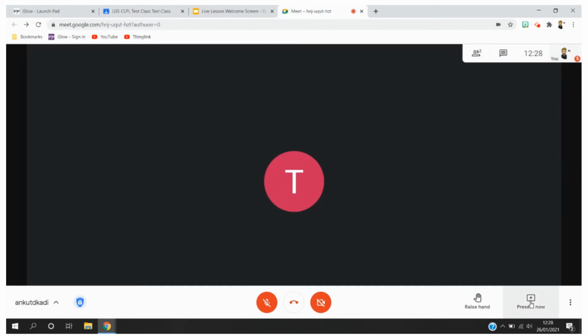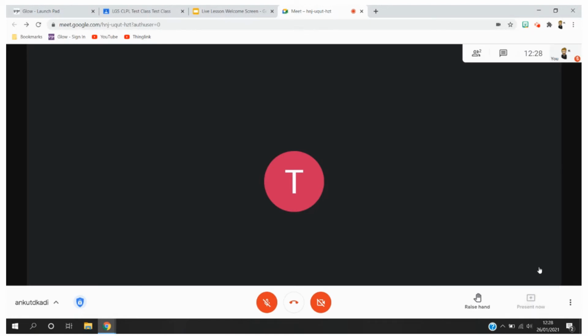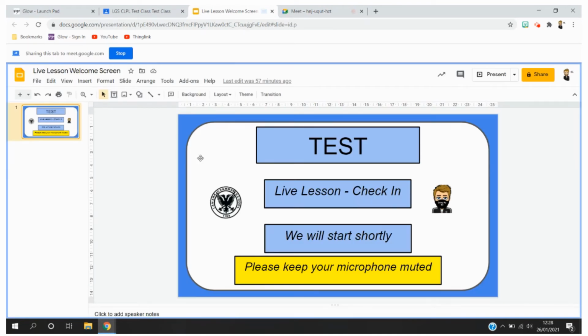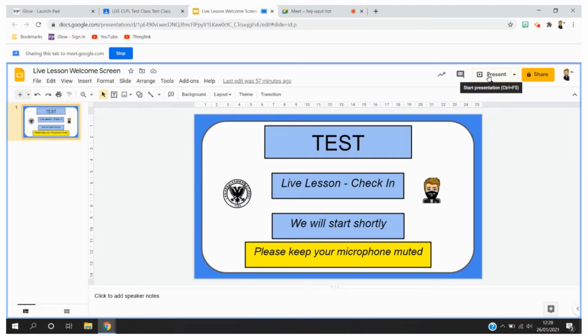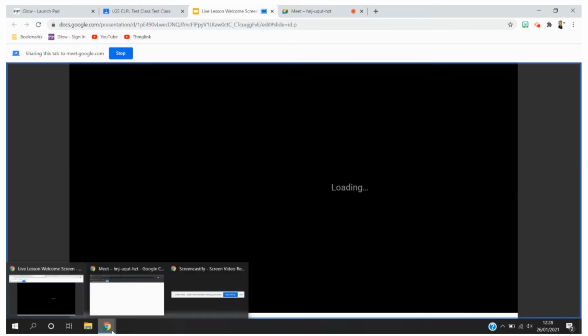Another button in the bottom right hand side to be of note is the present now button. There's three options, but the one most recommended would be presenting a tab. I'm going to do this just now as I've already got a Google Slides open at the top as a welcome screen. I'm going to share this with the rest of the people in the Meet. Now, this says this would be shared as is just now, but I want to share it while in present mode, so I'm going to go ahead and click on present. It will then change this whole screen to full screen.